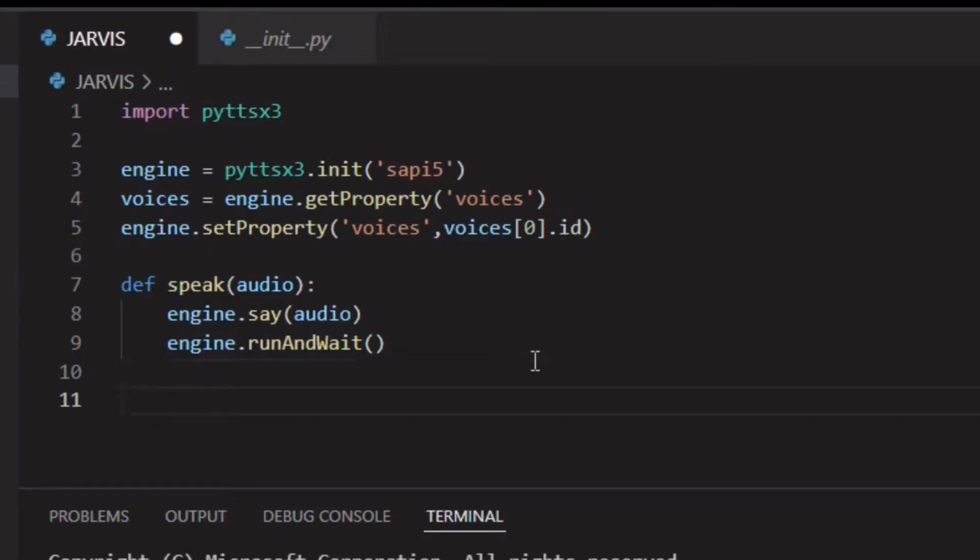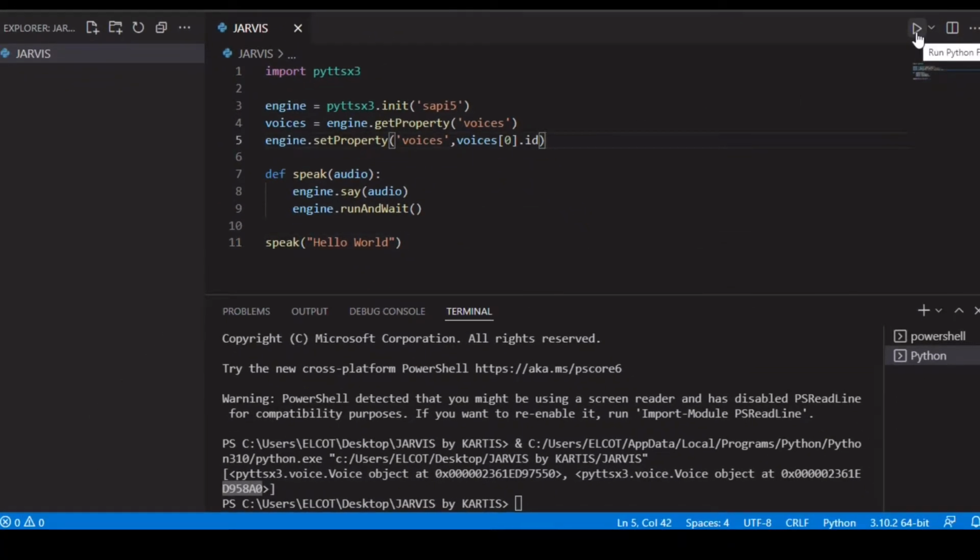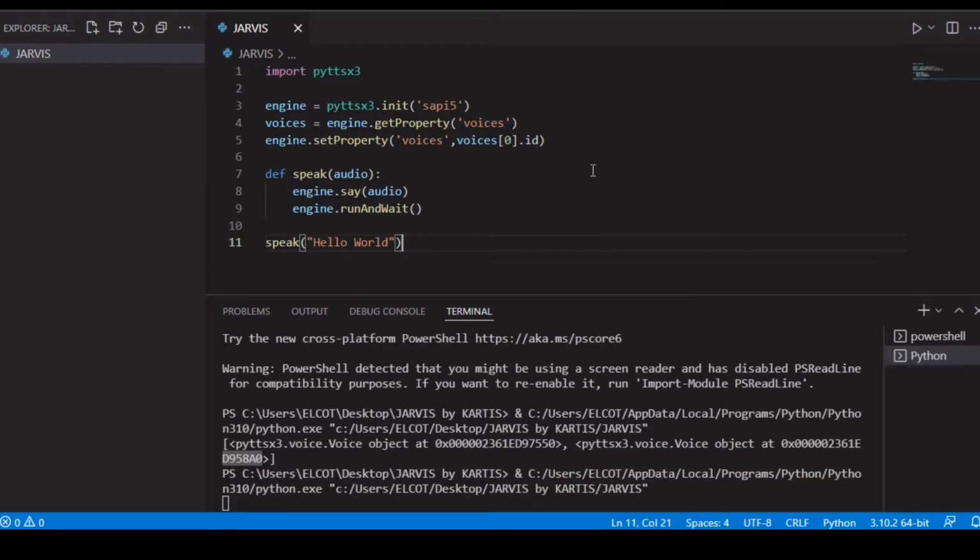Now we are just calling the function speak and giving the command of what to speak. Okay, so let's say hello world. This is our program now. Let's close this and run the command, and we'll get an output where our Jarvis will speak hello world. Let's see the output. Hello world.